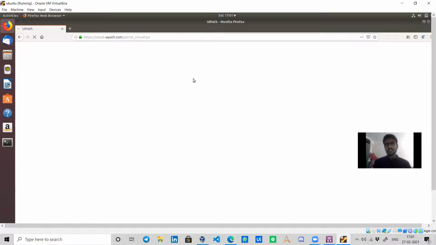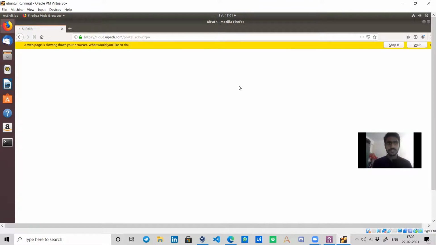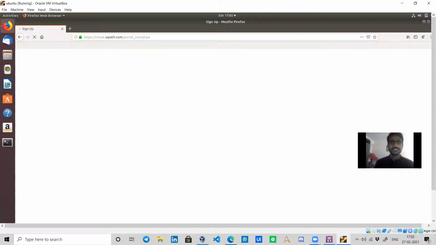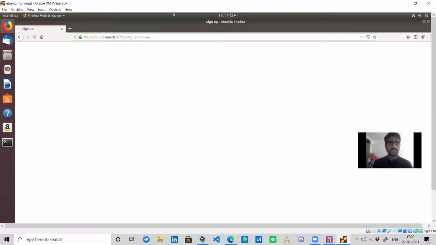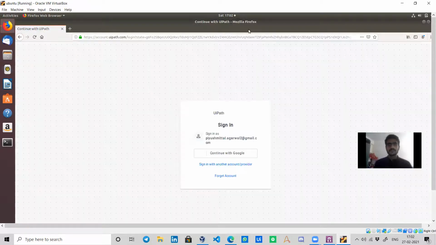After this, we are also going to run it from my mobile. So it's completely platform independent. That's the beauty of UiPath apps. Okay, so it's opening. I guess the RAM memory of VirtualBox is low, maybe. Okay, continue with Google.